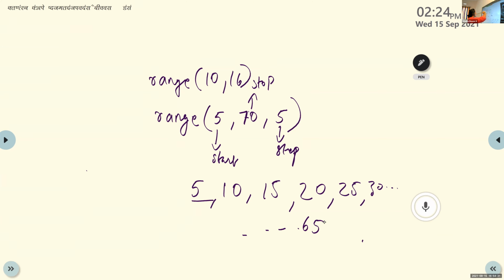Okay. So then, what is the result of range of 10, 16? Do it fast, children. What is range of 10, 16? Abarna, read the result. Here there is no step value, which means the step value is 1.